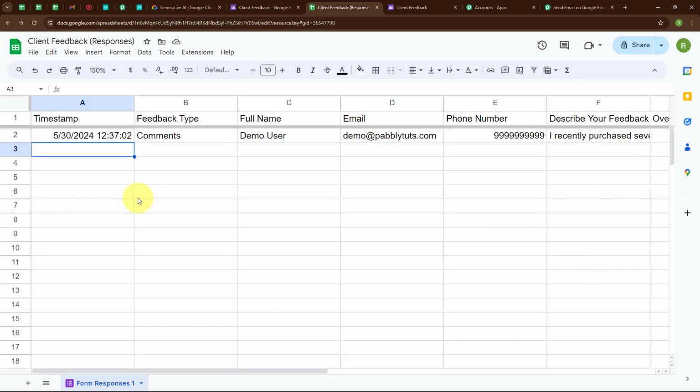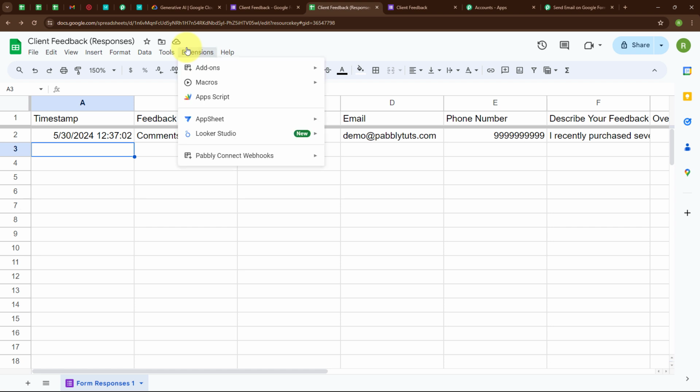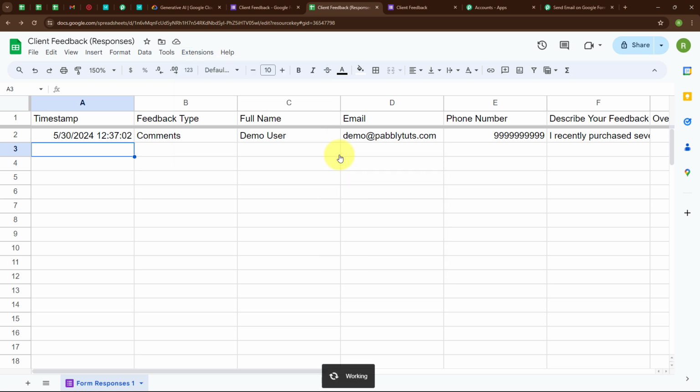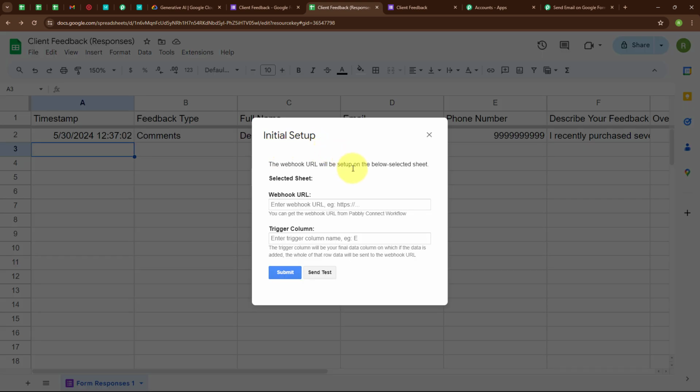Now after installing this Pabbly Connect Webhooks, you have to click on this extensions again. And then you can find the option of Pabbly Connect Webhooks in your extensions. Then here in the Pabbly Connect Webhooks, you have to click on this initial setup. And here in the initial setup, you can see we have received a field of webhook URL and trigger column.